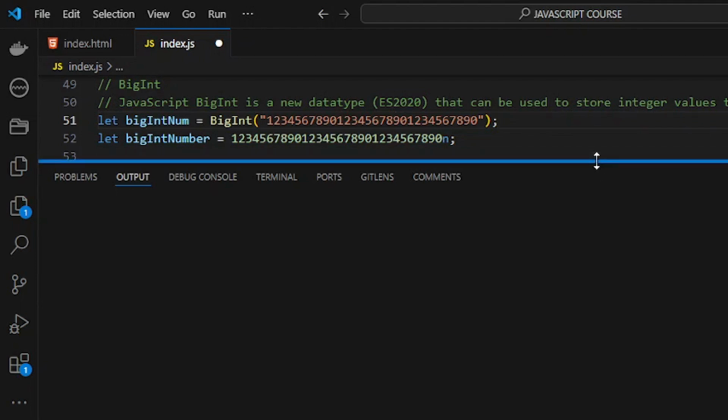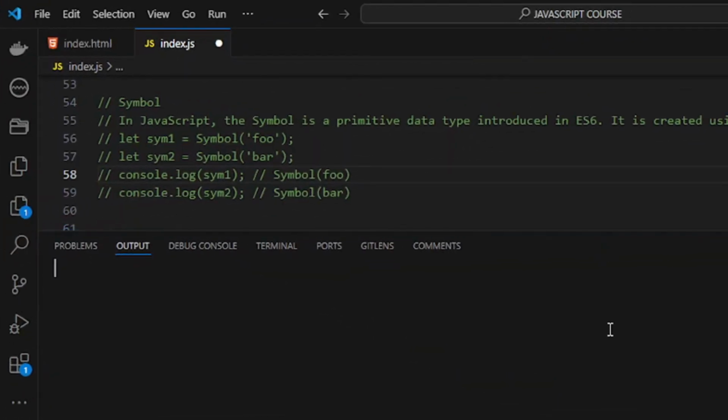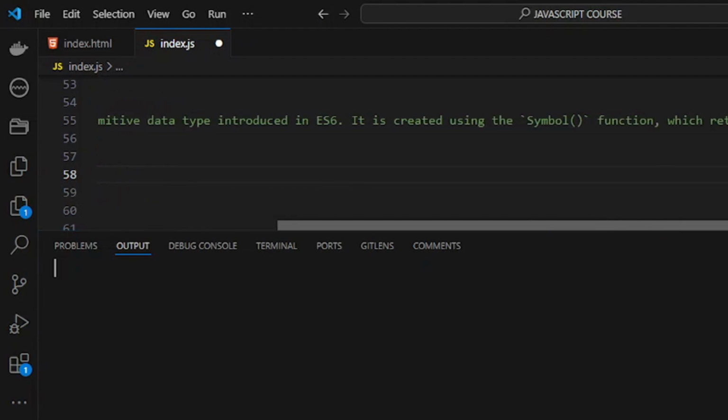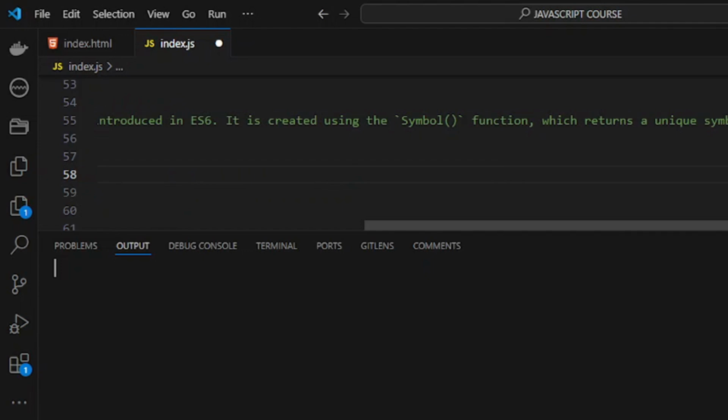So let's see the next data type. The last data type that we have to learn is symbol. In JavaScript, the symbol is a primitive data type introduced in ES 6. It is created using the symbol function, which returns a unique symbol value each time it is called.